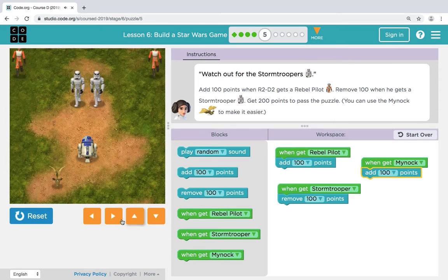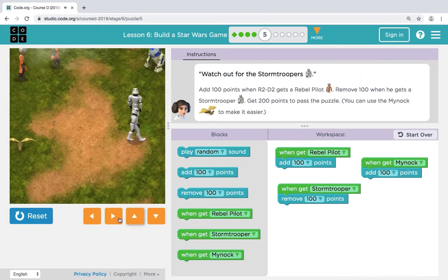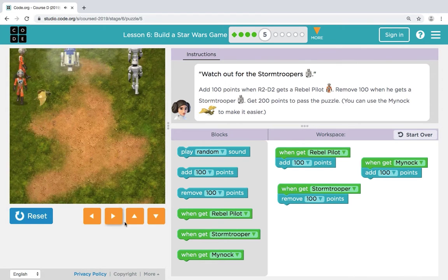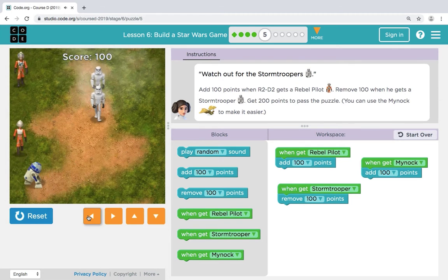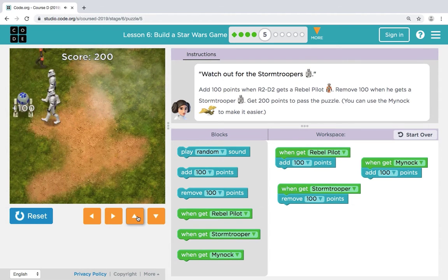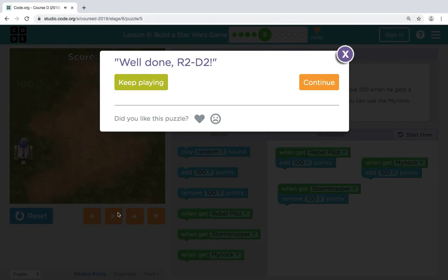Now let's hit run. As we move around the screen, when we hit a pilot, we're going to score some points. If we get a MyNock, we get points. You can see now we have a score in the top. Great job. We got those points before the stormtroopers got us. Let's hit continue and move on to the next puzzle.